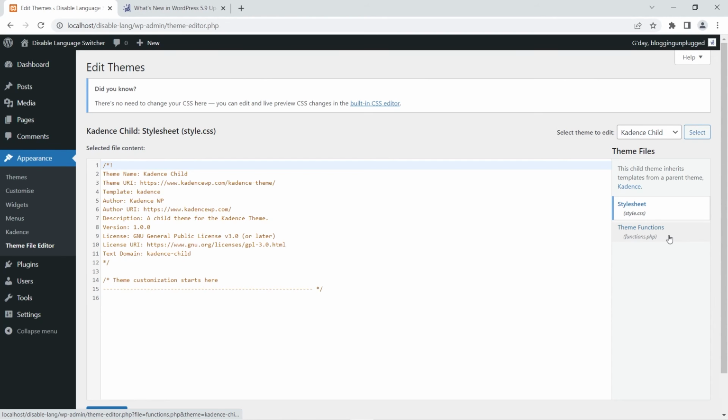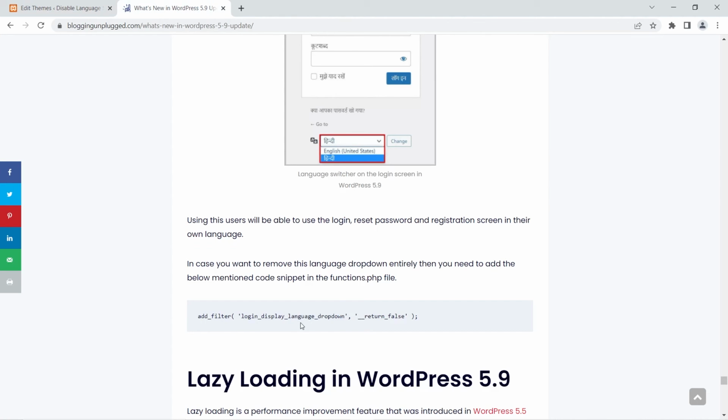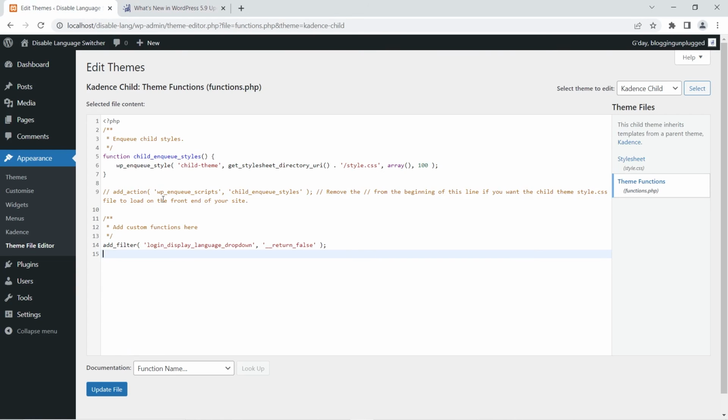Now to add the code snippet to the functions.php file, what you need to do is select this file and it will open a file like this. Your file might be different than mine, but what you need to remember is that you need to go down to the very bottom right here, copy this code snippet from here, paste it, and then click Update File. You can see right over here the file has been successfully edited.